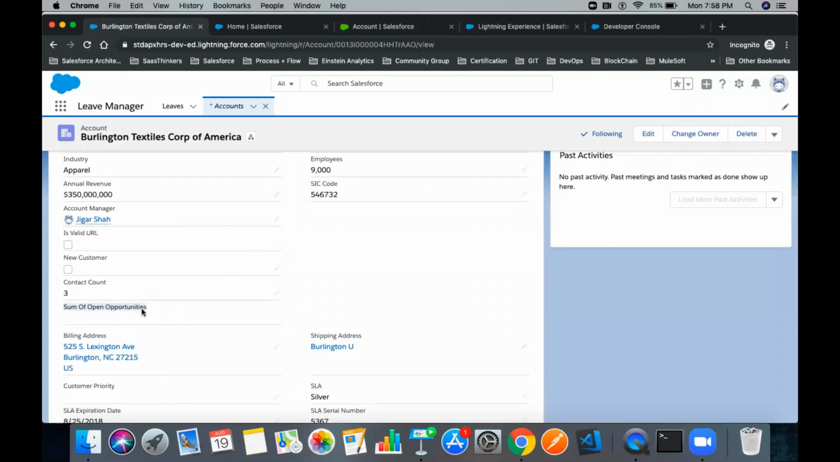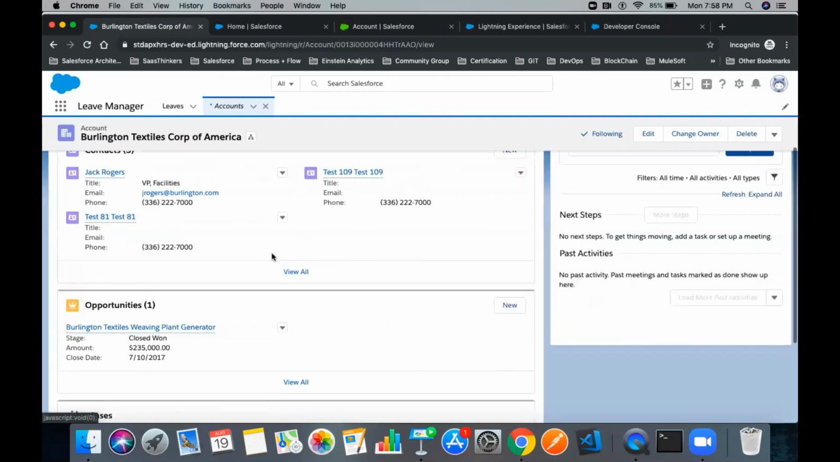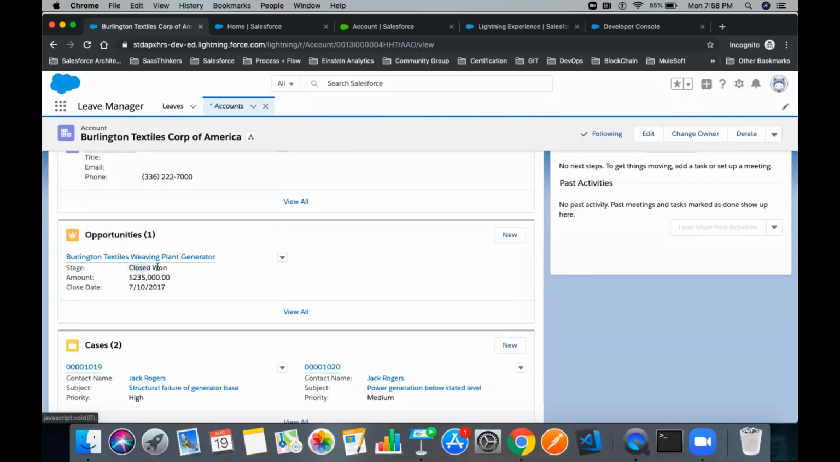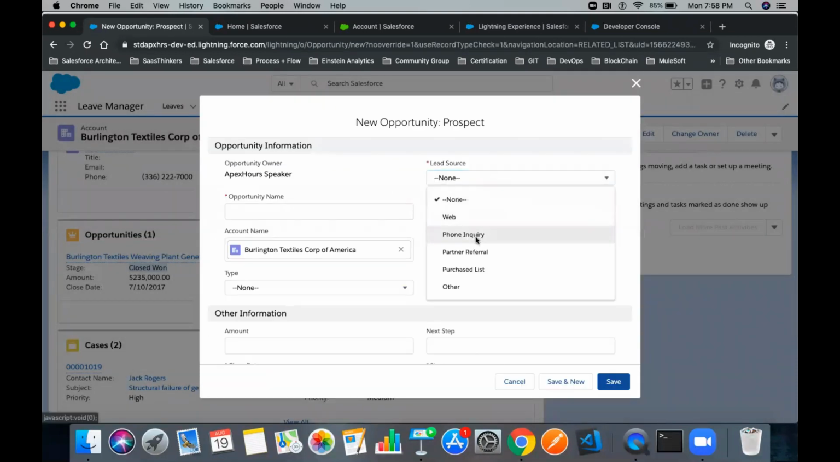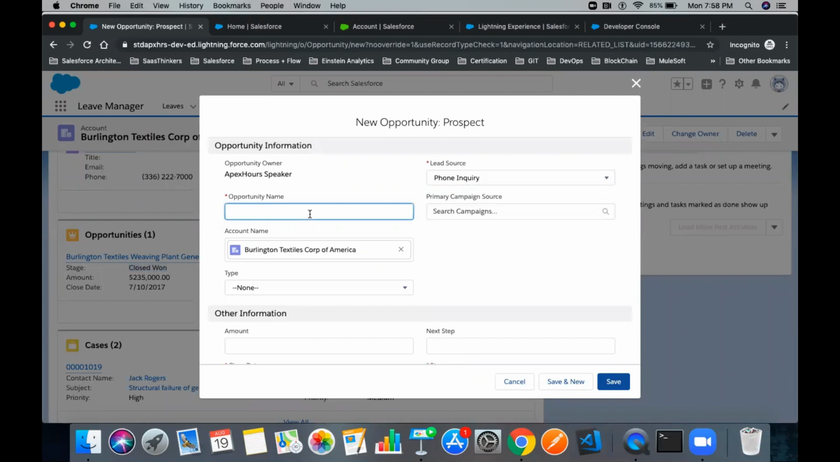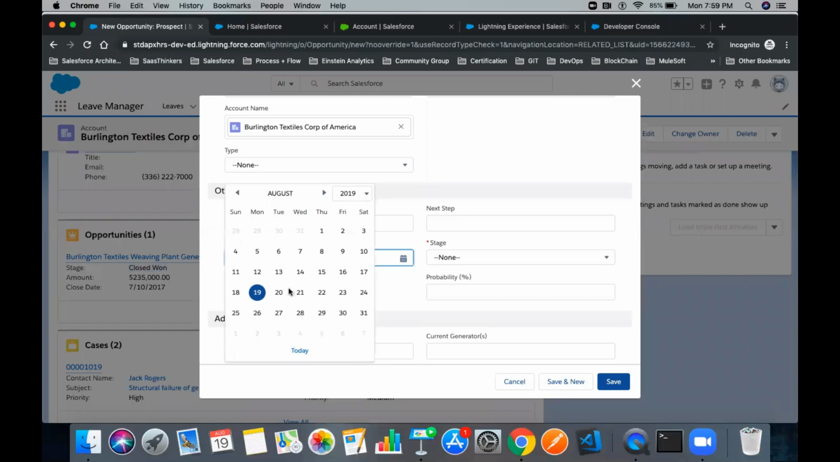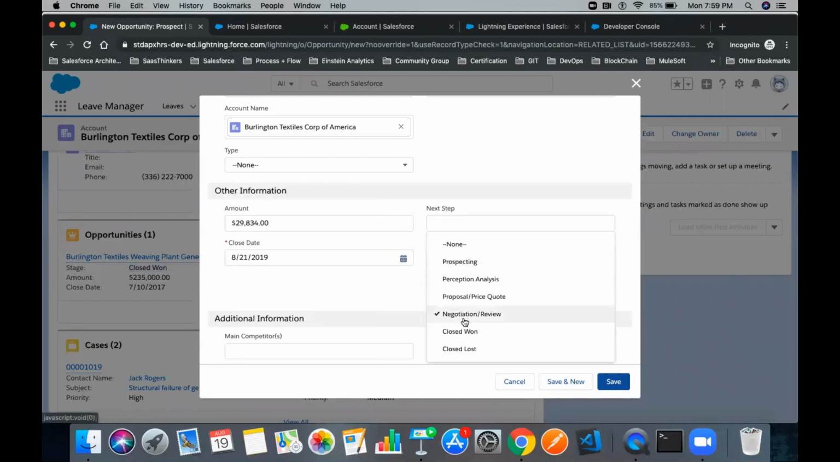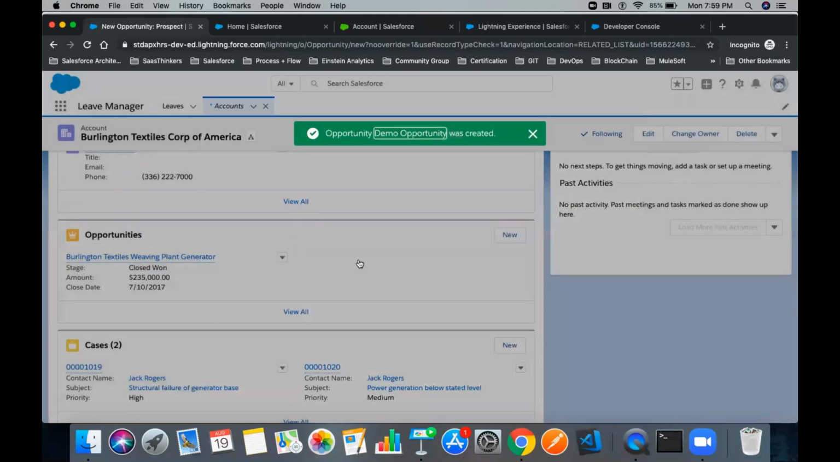You can see that we have the sum of open opportunities, but we are not getting any value here. Why are we not getting it? If you go to related, we have only one opportunity, which is a closed one. So let's try to create a new opportunity. For amount, let's say any random amount. And we are not selecting any stage like closed won or closed lost, so that we can be sure that this opportunity is still open.